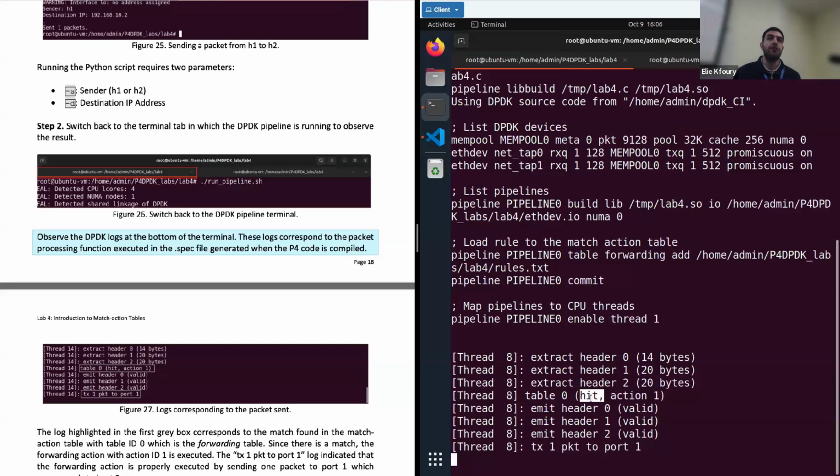Why do we have a hit? Because we added that rule from the control plane. So because we have a hit, now we are emitting those headers, and then we are sending that packet out of port 1. So at least you know the packet was sent. You know the table is hit. You know which actions were called, and so on.